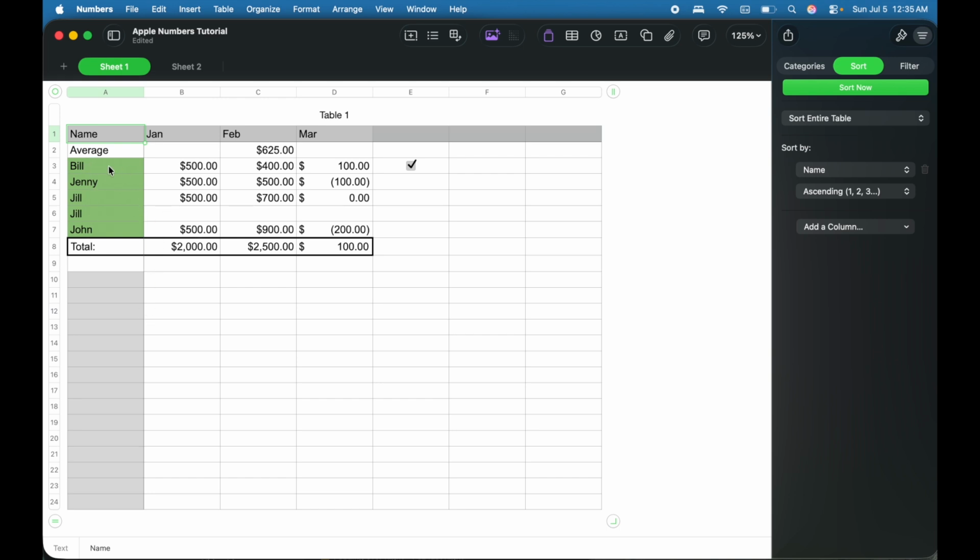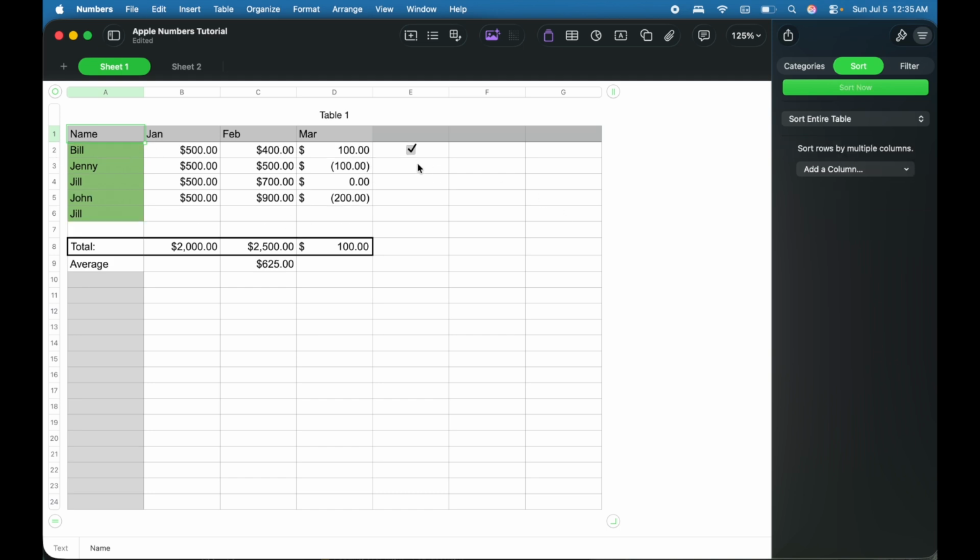Now, a couple of interesting things have happened because I sorted the entire table. As you can see, I had an average row and I also had a total row that ended up being designated into this sort. So the average went up top because again, it starts with an A. Let me go ahead and hit Control Z. And as you can see, this is going to be much better for us to use this sort with selected rows.